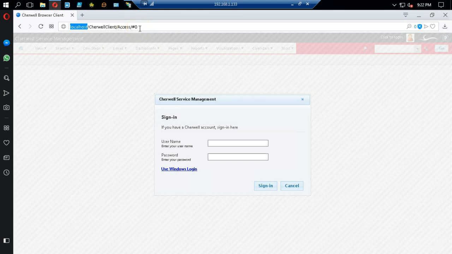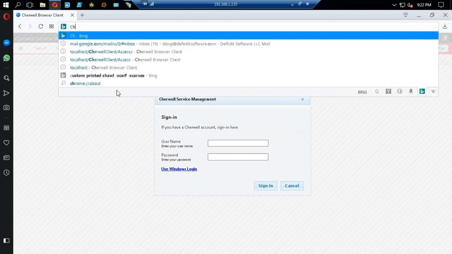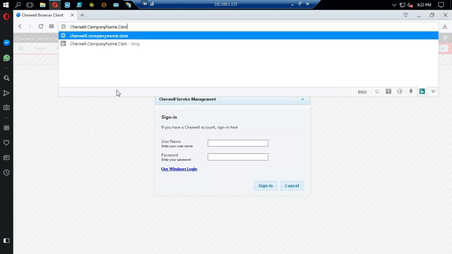The reason you might want to do this is because you're about to roll out something like the self-service portal where you have hundreds or thousands of users, and you want a very easy website URL for that portal. For instance, Cherwell.companyname.com instead of Cherwell.companyname.com/CherwellPortal/ the name of your site.